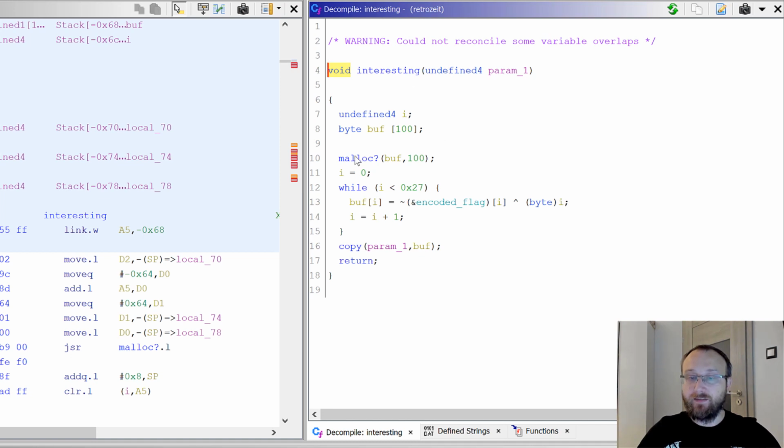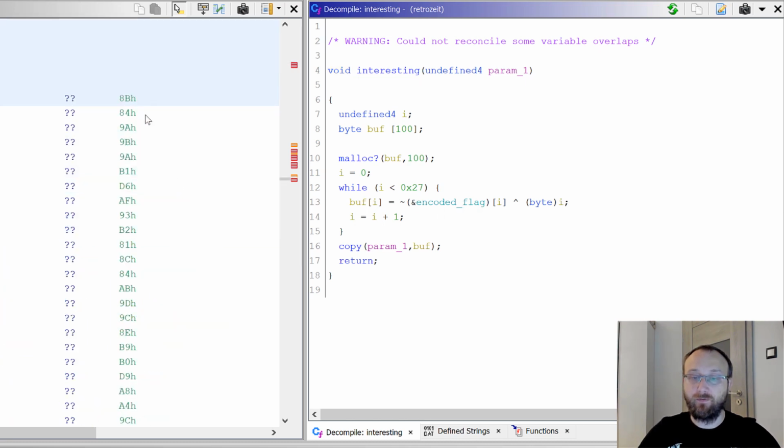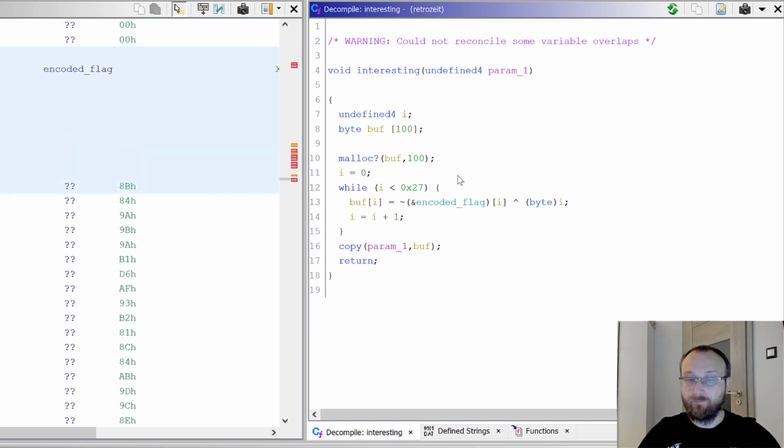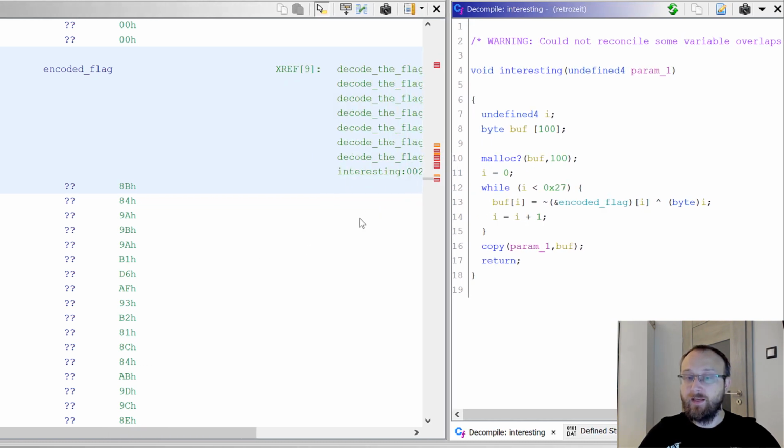And if we look at this code, of course, it's a bit cleaned up. We can see that we are XORing the data at this encoded flag memory address. Of course, I renamed it to encoded flag, but there is some data here, and we XOR it by the index of the byte. So we could assume that's our encryption algorithm, but that's not actually the full picture. If we just try to run it, we won't get correct data.